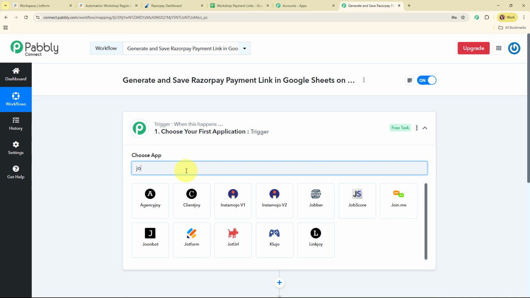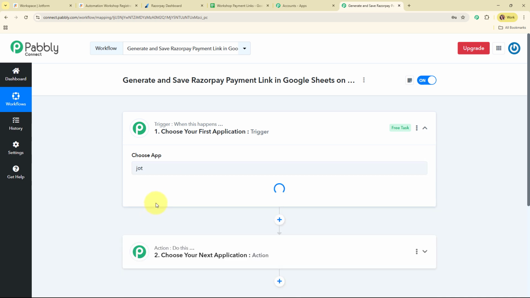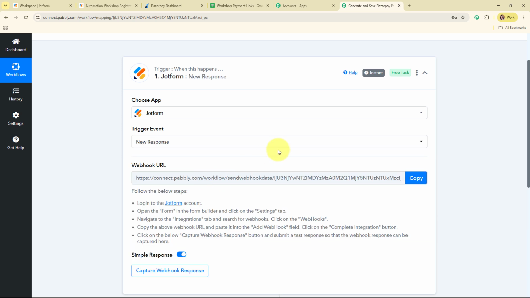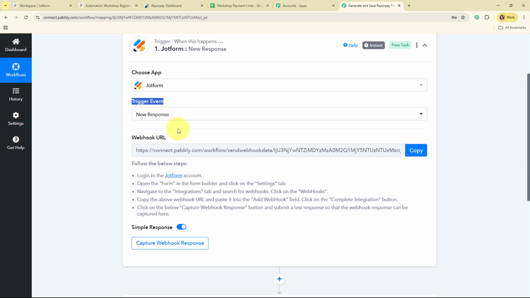So I'm going to select my trigger application as Jotform, as I'm receiving new registrations through Jotform, and then I'm going to select my trigger event as new response, so that whenever I receive a new response, automatically Pabbly Connect should capture the response, or you can say automatically this entire workflow should get triggered. Alright, so now after selecting my trigger event, you can see I've received a webhook URL. That means here I'm going to use this webhook URL to connect my Jotform with Pabbly Connect. So I'm following the instructions given below.